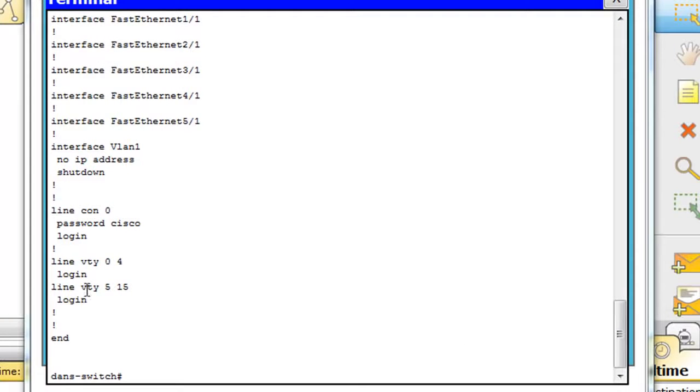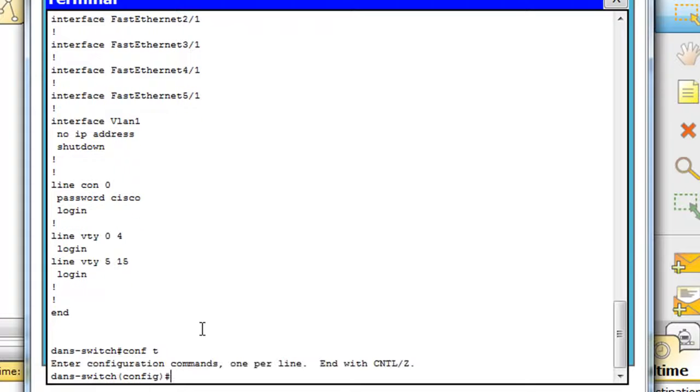Okay, so let's configure these line VTYs. So what we'll do is we'll say conf, which is short for configure, T, which is short for terminal, hit enter. Now I'm in global config mode, and I'll say line. And what I've done in the past is just done line VTY 0 space 15 to go all the way from 0 to 15. Let's see if we can do that. We might not be able to.